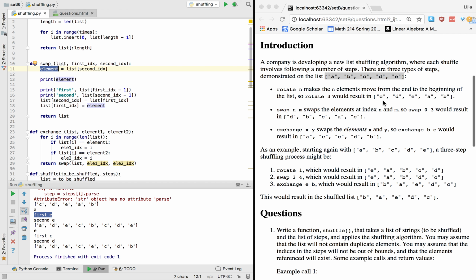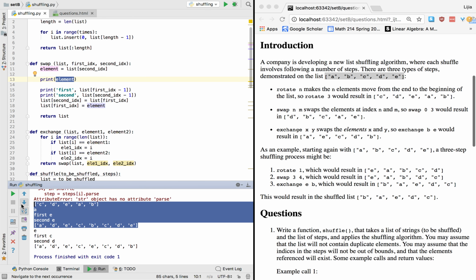0 to swap with 3. Excuse me, 0 to swap with 3. 1 should be A and 1 should be D, right? So I think this is correct, actually. Wait, what? Why? Oh, because it was printing twice.